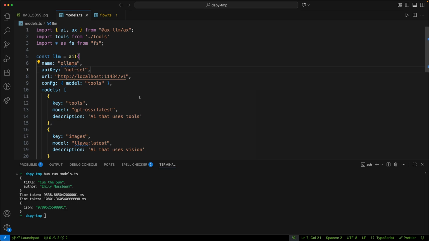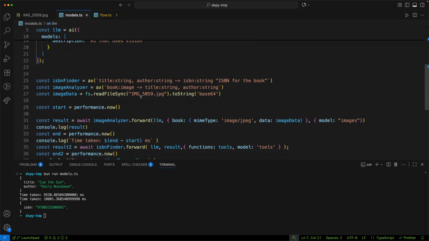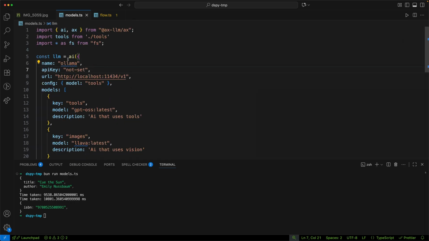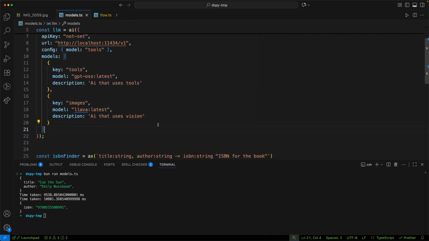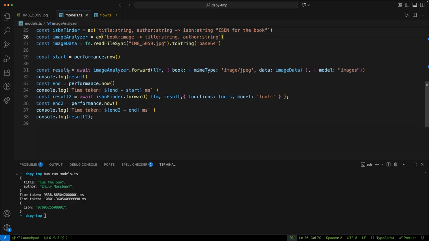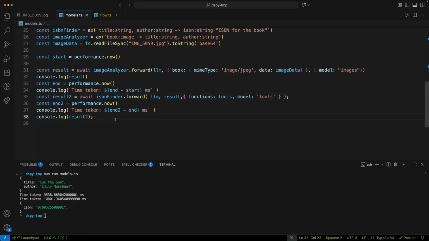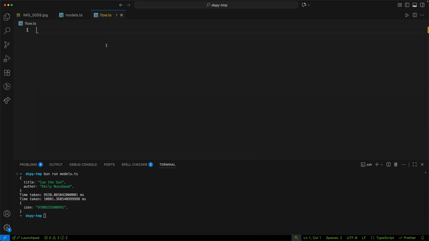Okay, last time we looked at ax-llm. I had built this little guy called models, where we're using different models from our AI provider. We built up two different ax agents, and then I call the first one, get its result, and send that result to the second one. And I had mentioned this was a little bit naive. It does work, but there is a better way to do it. So we're going to use something called flows.